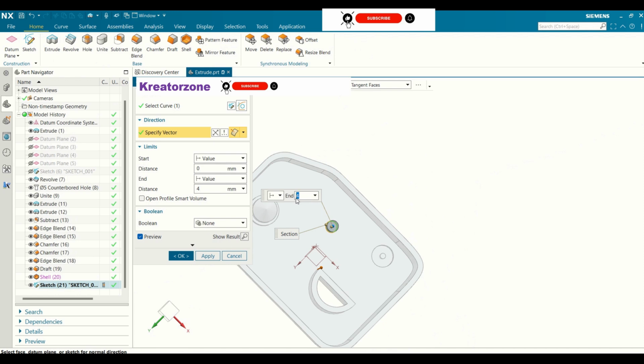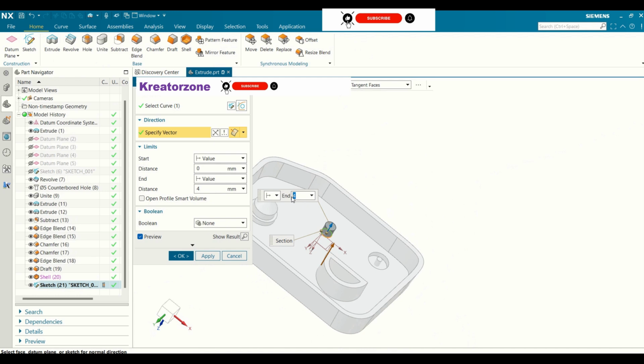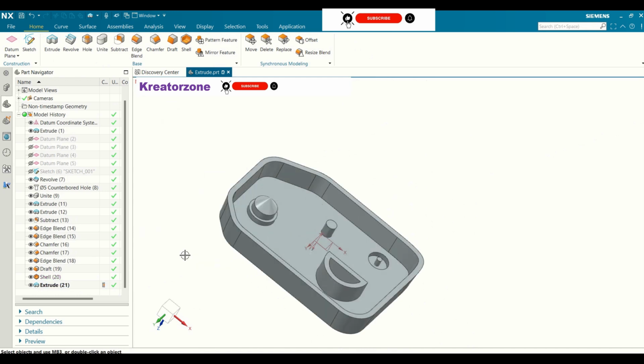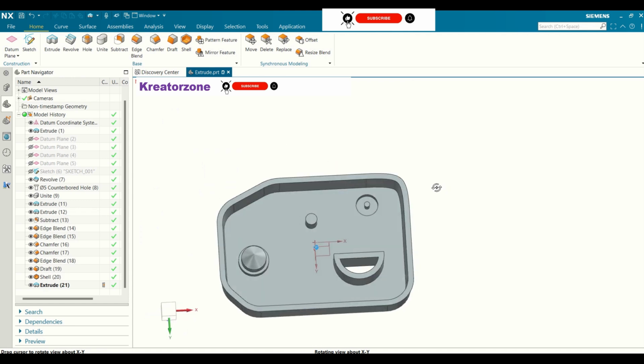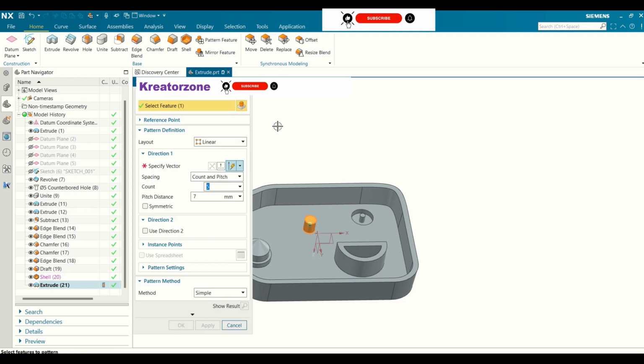I'm going to give the distance as 4 mm, make it 5 mm. Click OK. So this extrude feature is going to be patterned. In order to pattern, select the feature to be patterned. Select on the pattern feature icon.